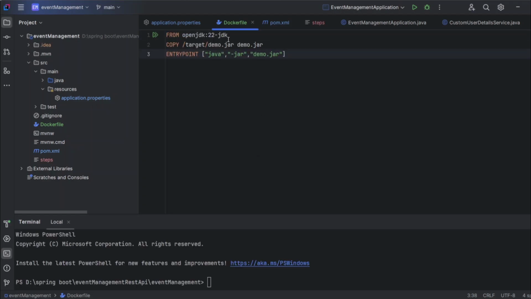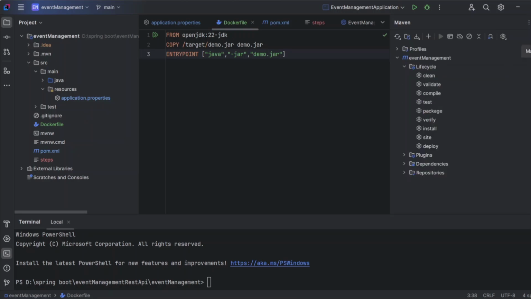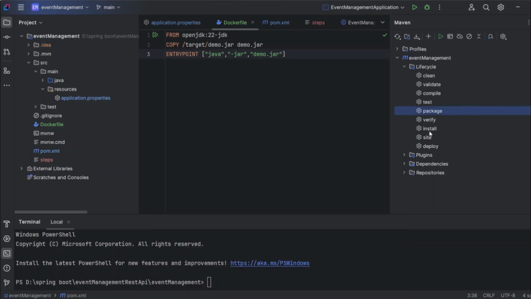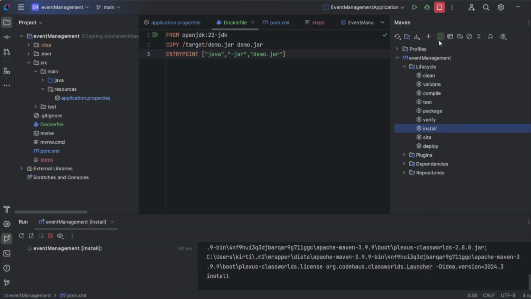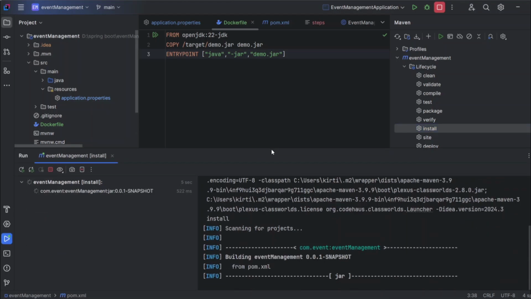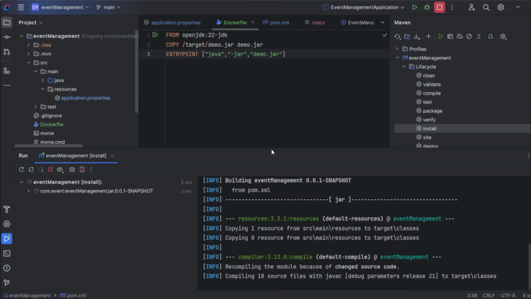Here, as the first base image I'm using OpenJDK. Then we copy the jar file. First we have to build our jar file here. Click on Maven. You can directly use this and run the command, otherwise you can click on package or install. I will click on install and click on this button, run Maven build. It will build the jar file. It will take some time.